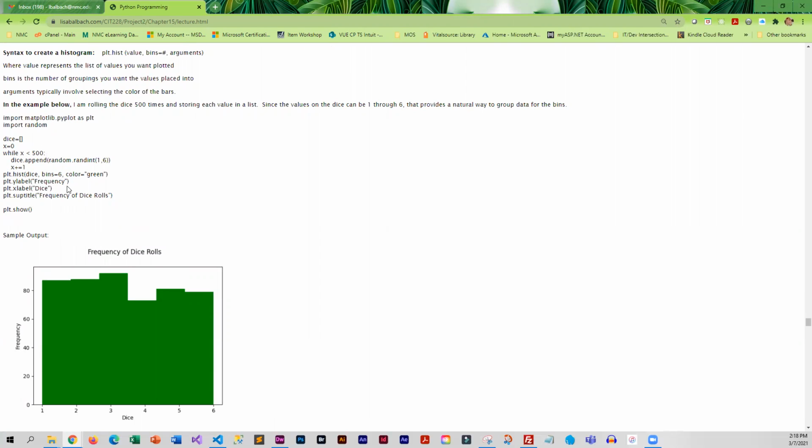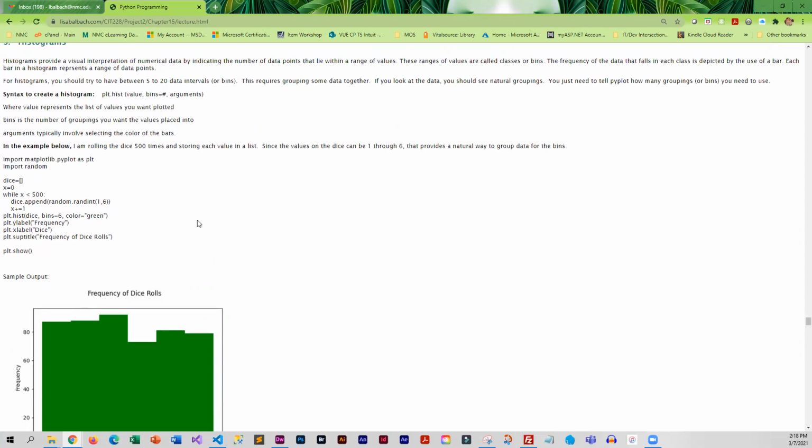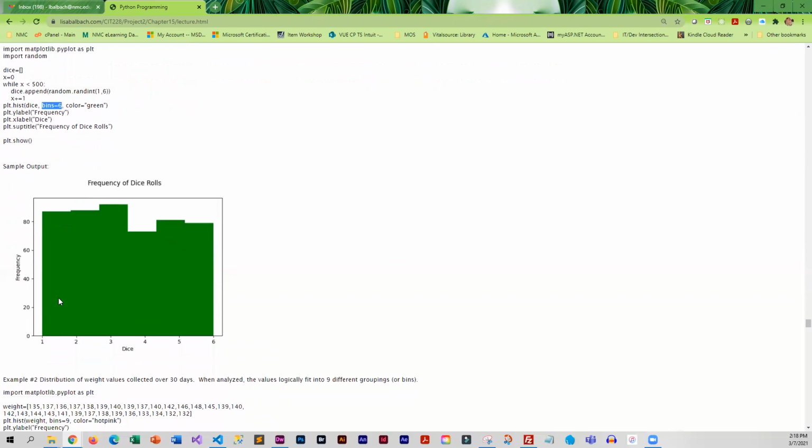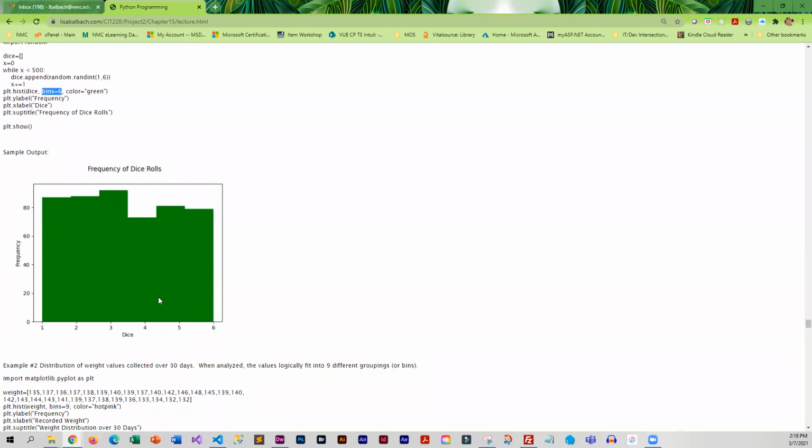And this is a dice rolling program that I quickly wrote up. You can see I've got a dice list and I'm rolling the dice basically 500 times and adding to the list. And then I did 6 bins, one for each number, and labeled the axes. And then this is how it ended up looking.